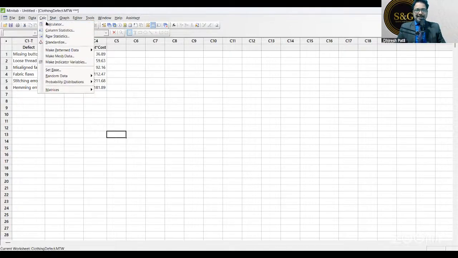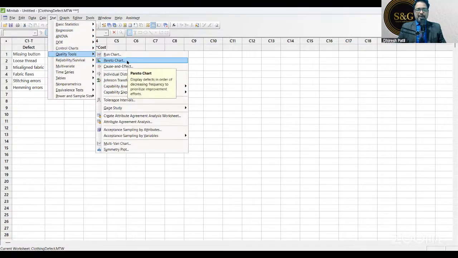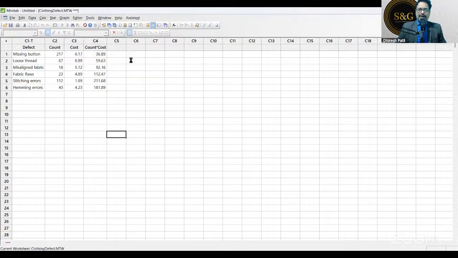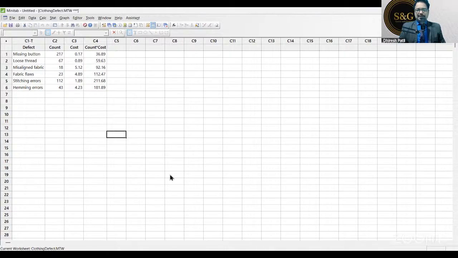So how do we do Pareto? Just for your understanding, go to Stat, Quality Tools, Pareto Chart. Everybody, let's try it once. Stat, Quality Tools, Pareto Chart. Now understand the data. Before we go for Pareto, understand the data. Let's understand this much, then we will go for Pareto. So the data is button missing, loose thread, misaligned, fabric flaws, etc. Now there are two things over here. What are the two things here?